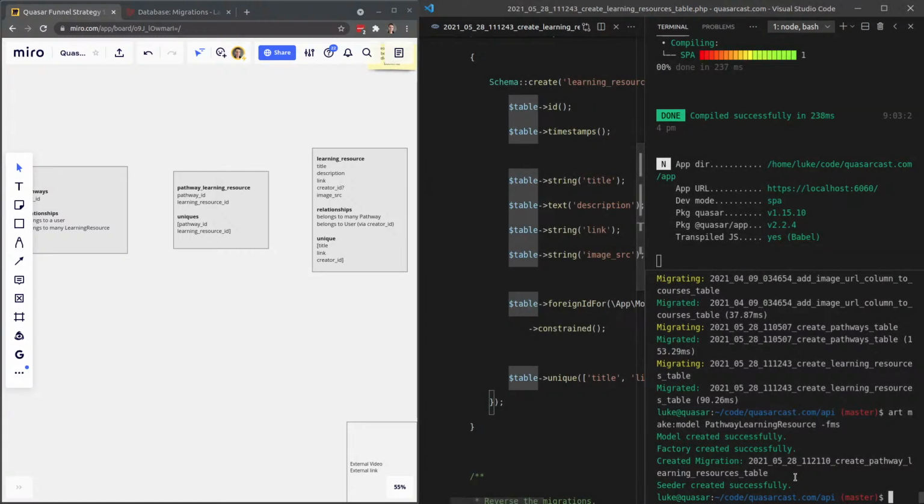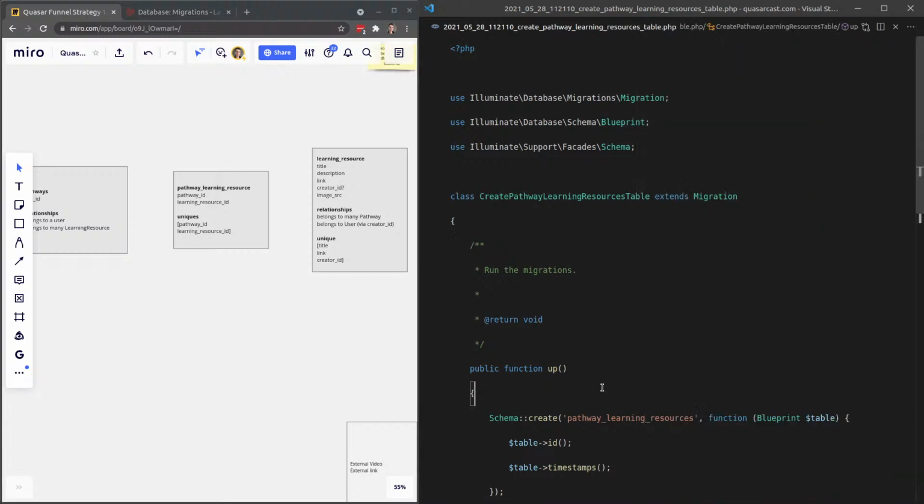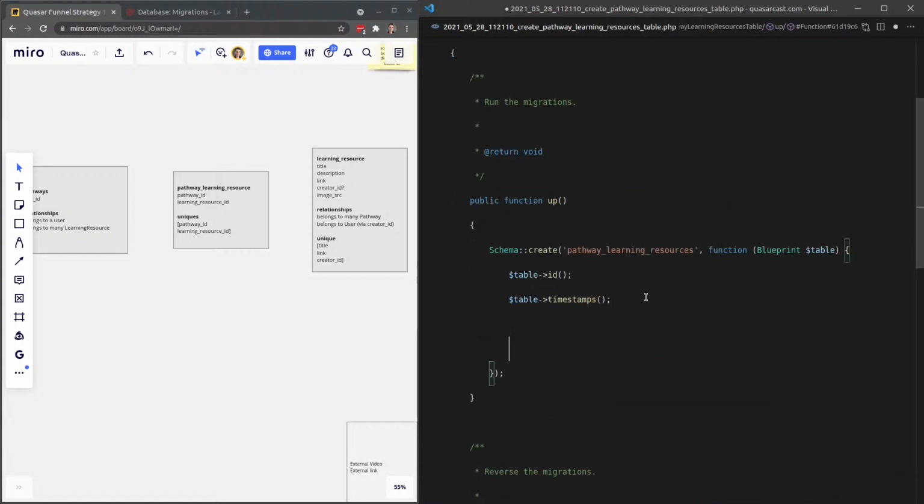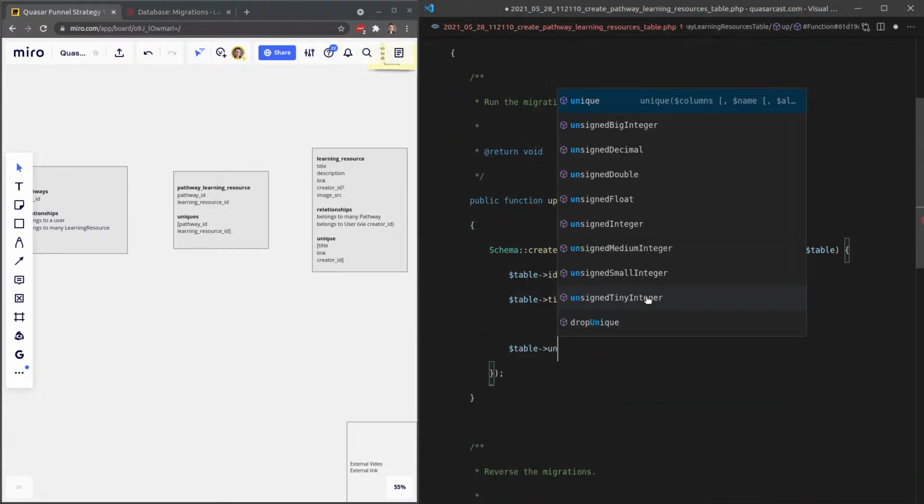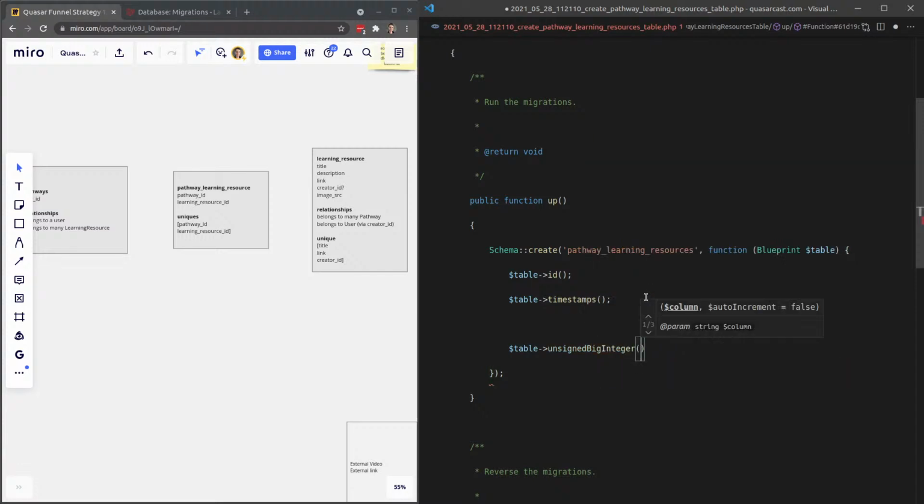Cool. So let's jump into that migration. And now this is going to be super easy to do. We can simply say unsignedBigInteger, because that's what Laravel uses for IDs by default. And then we can have the pathway ID.